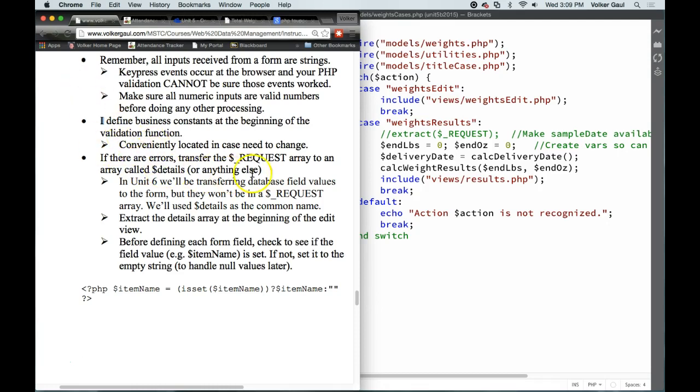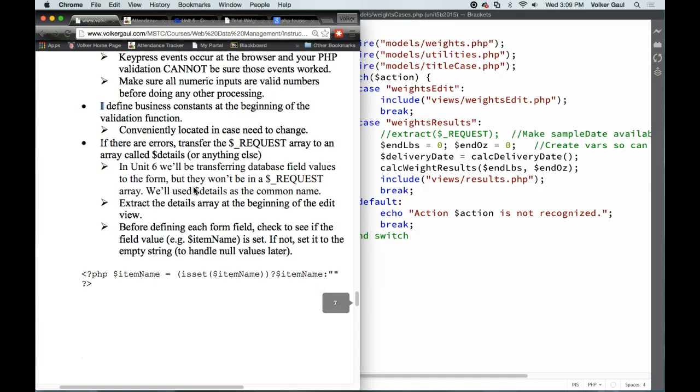If there are errors, then we transfer the request array to something called details, and we store all the errors, and both those things are global variables that are available to the form. And we can say, do you have anything in your errors array? Do you have anything in your details array? And process. We can't just use the request array, because now we're going back. The request array is what we receive from a form. And when we build the new one, we have to actually transfer to a different location in our cases. And so we have to move that to a different name.